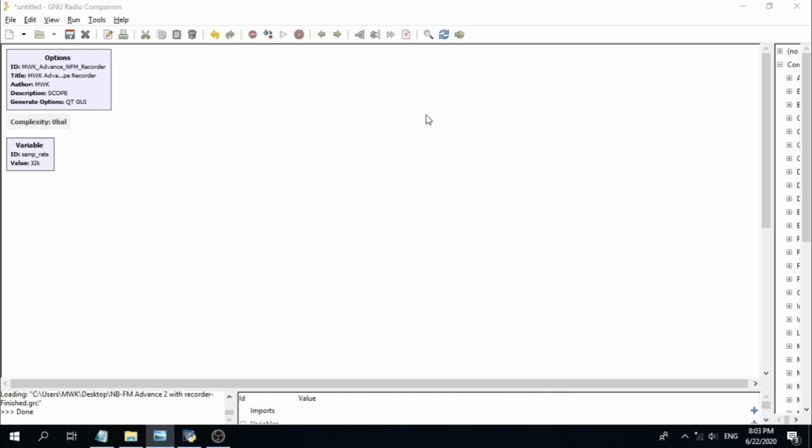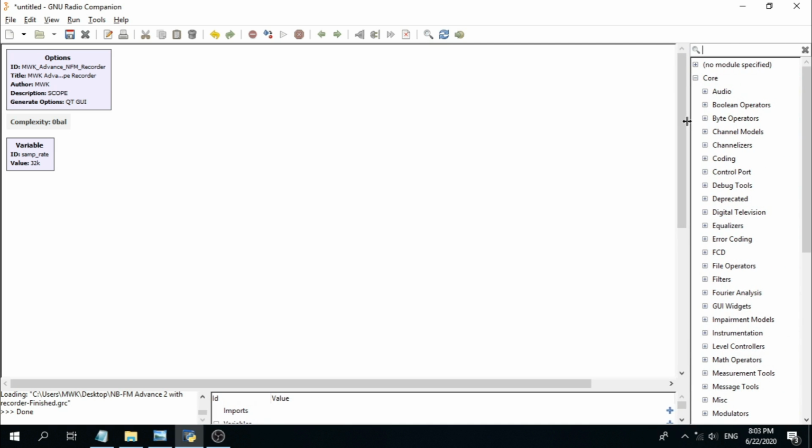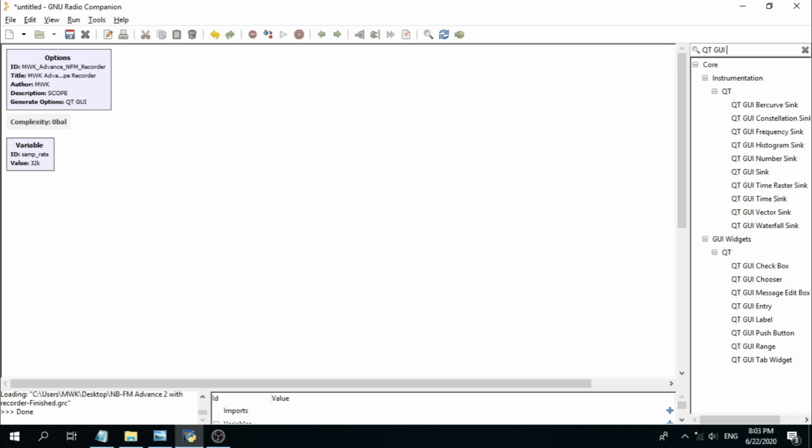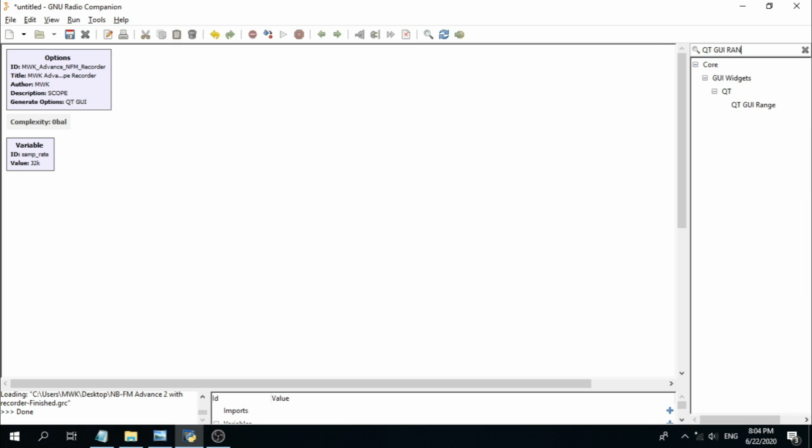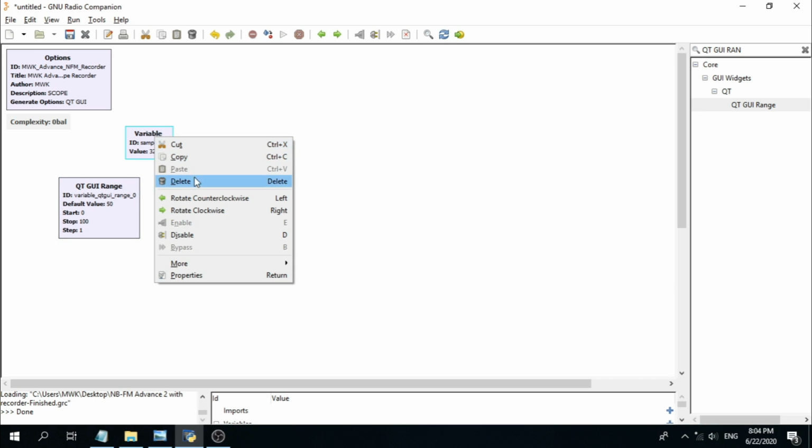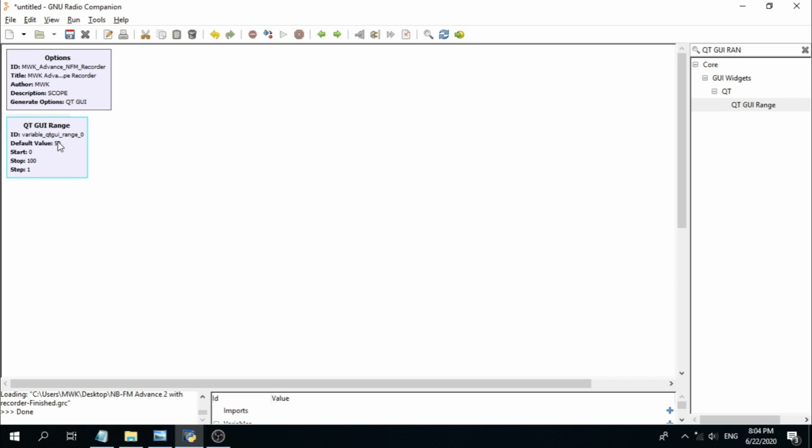Okay, now we need to bring a QT GUI Range. So let's bring it. Let's make it clear here. Let's delete this variable by default.